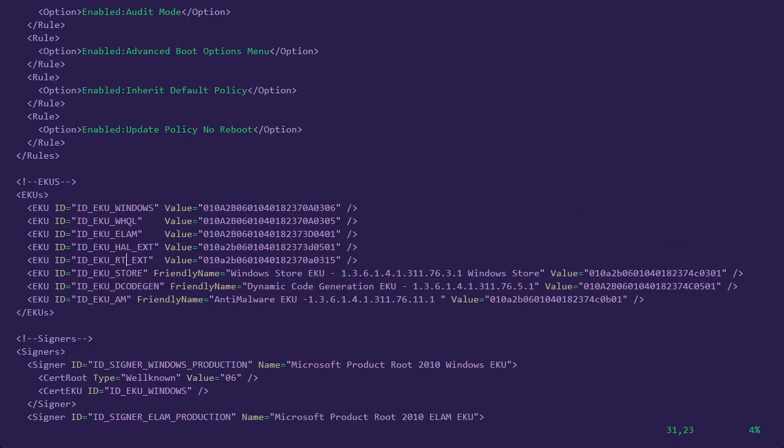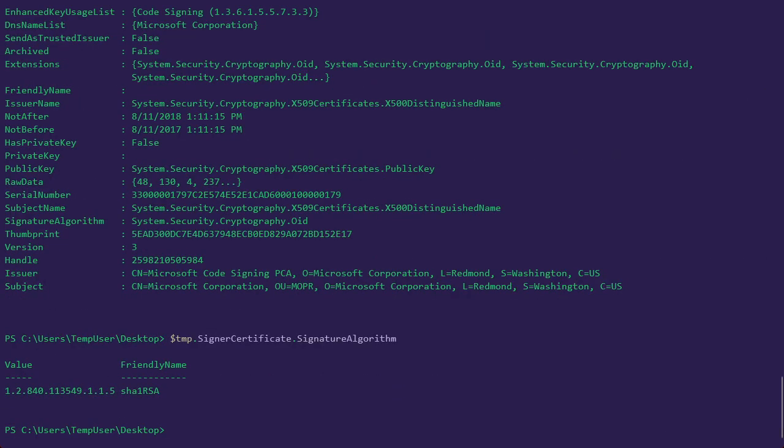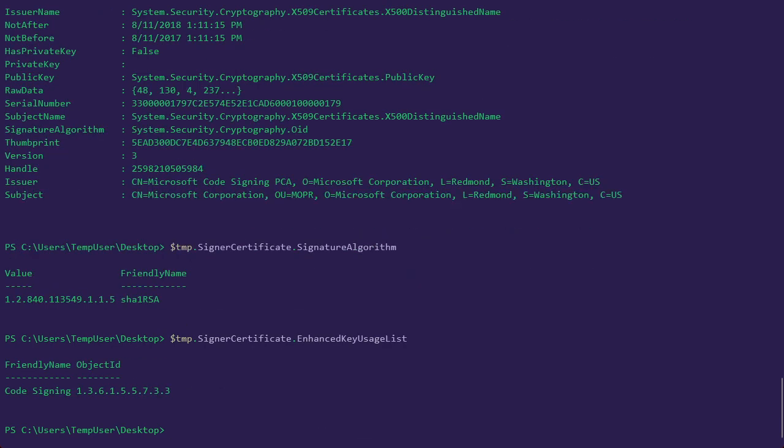And here's where the enhanced key usage list is. So this value property corresponds to the OID. So this is just how Defender Application Control represents that OID. And I guess I didn't mention exactly what an OID looks like. So here at the bottom, you see that value, 1.2.840. That value is an OID, or an object identifier. I believe that's what it stands for. And every EKU has its own object ID as well.